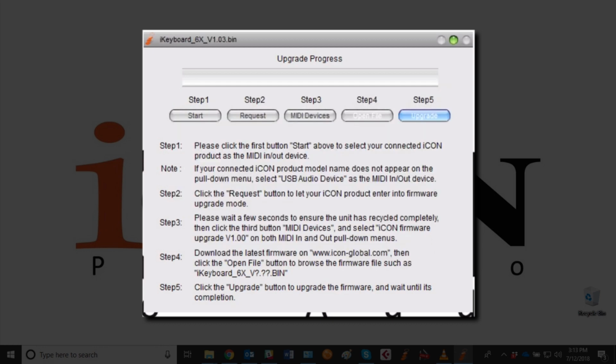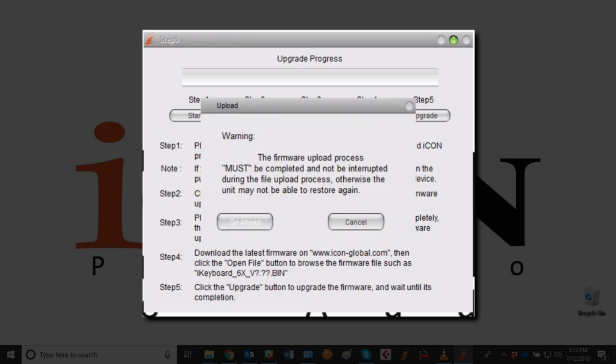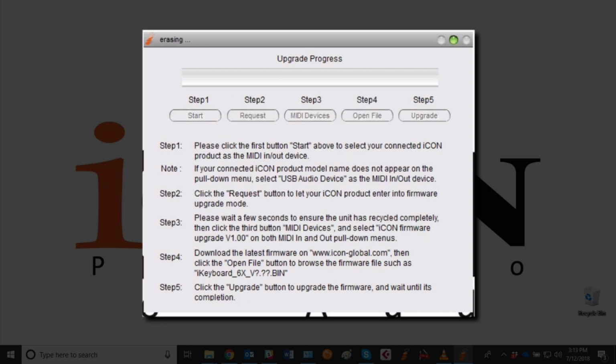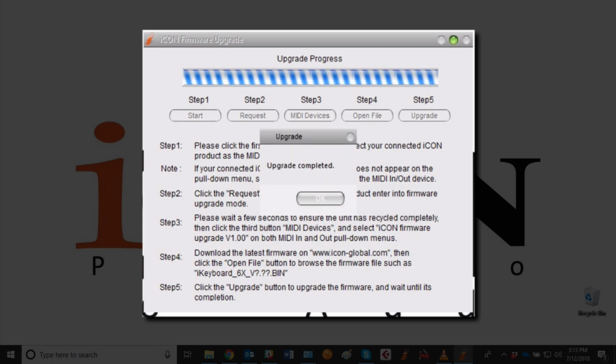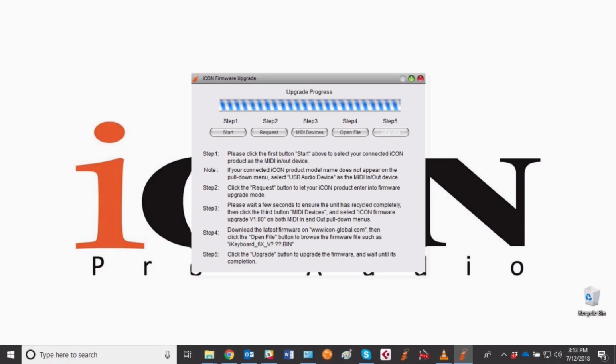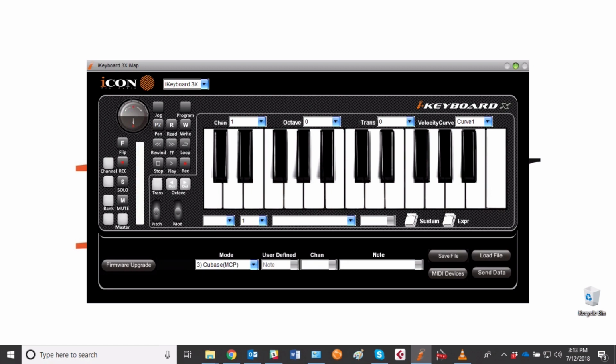And now I get to the final step where I actually do the upgrade. And make sure you read this warning here. We want to make sure the process finishes before we move ahead. And make sure you don't lose any power, don't shut off your computer, don't interrupt this process in any way. Okay, so we got upgrade completed. And we just say okay to that. We can close this dialog and the original screen comes back up again.